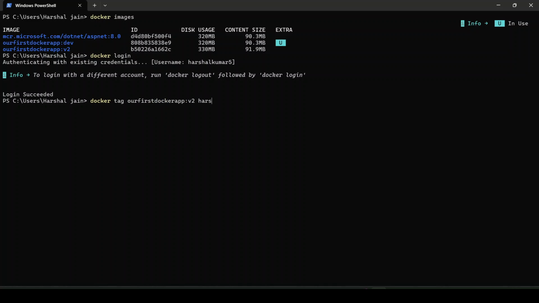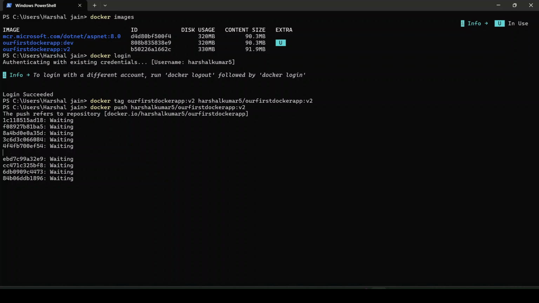And the format is Harshal Kumar 5 / and then this one, that is repository:tag. And now to push it, I will say docker push and we have to simply copy this format. So we are pushing it to Harshal Kumar 5 account and this will be our repository and this is going to be the tag. So let's say enter.